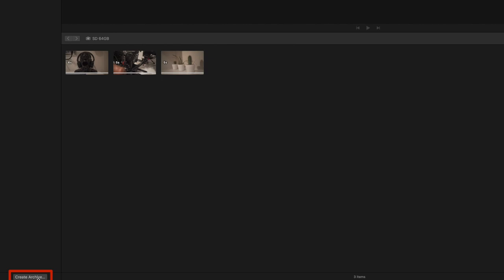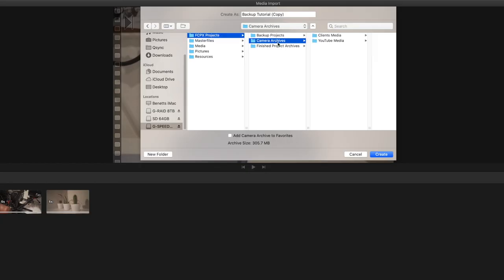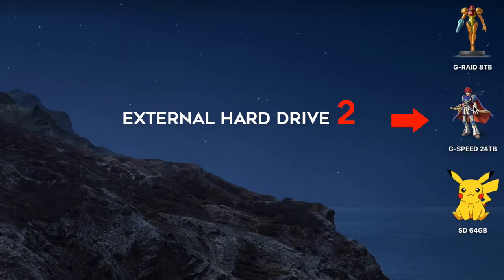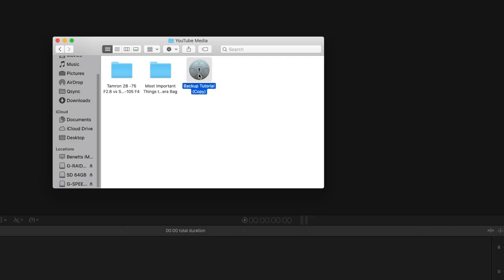I click on Create Archive and type in a name for the archive. I will name it Backup Tutorial Copy and choose a location to save the archive. I have a folder called Camera Archive, which is located on my second external hard drive. And that's it. I have an exact copy of my SD card that is saved on my second external hard drive. Now to open the camera archive, just right click on it and select Show Package Contents.